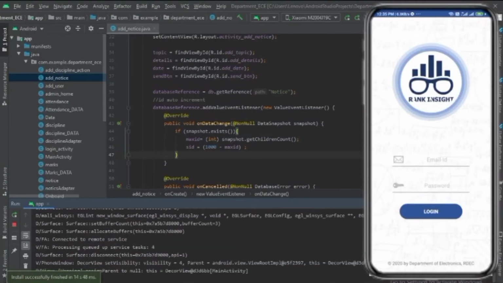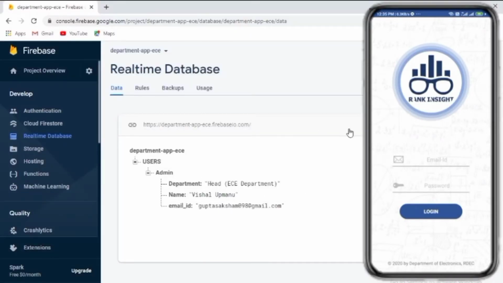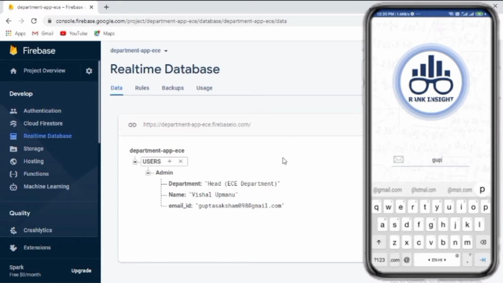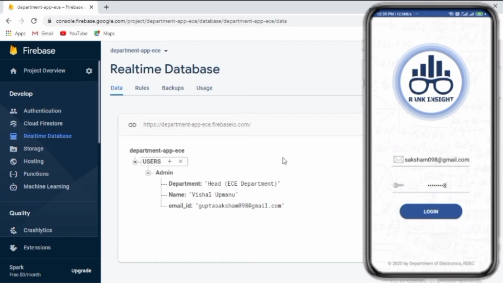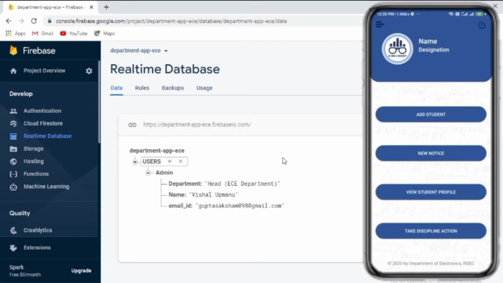So here if you see my database, I have only one user, that is admin. So let me just quickly log in with admin. So I entered my email ID and my password. Then just click on login. Here is the admin page. So the admin name and department would be fetched from the database and displayed here on the screen.